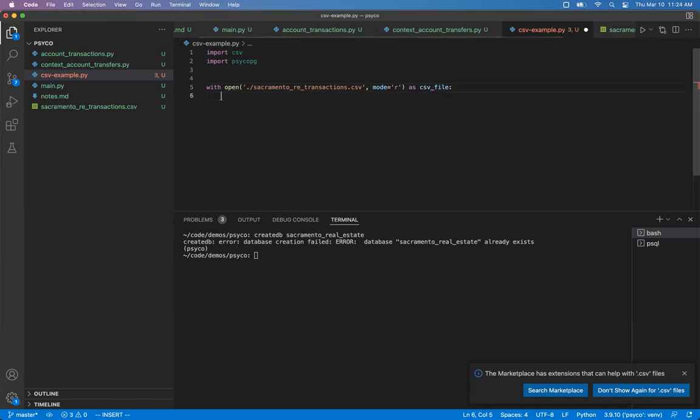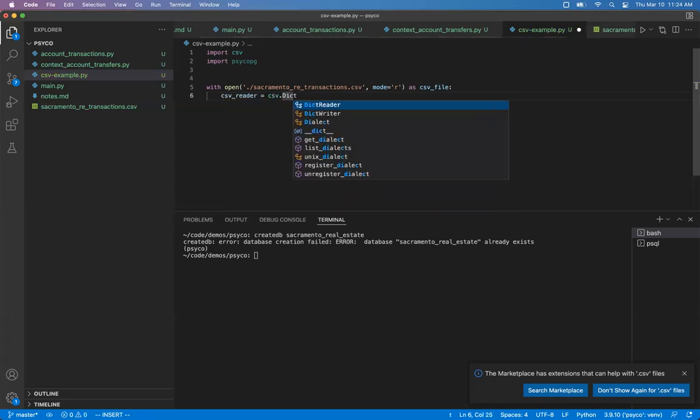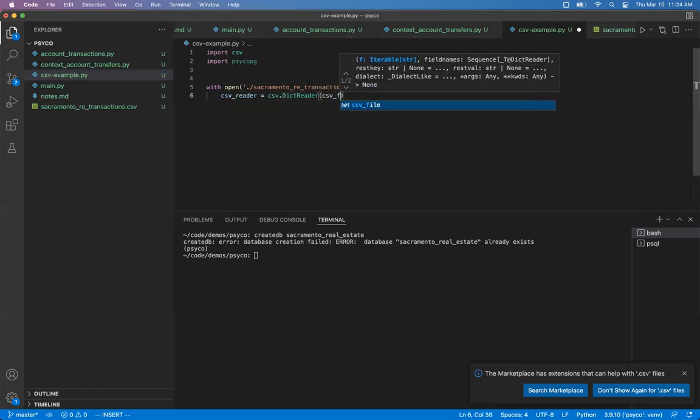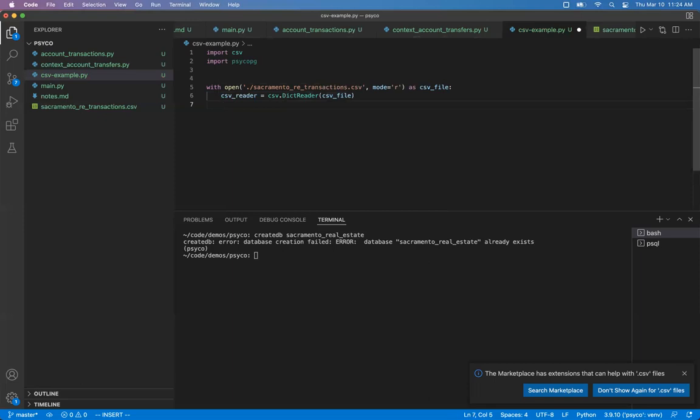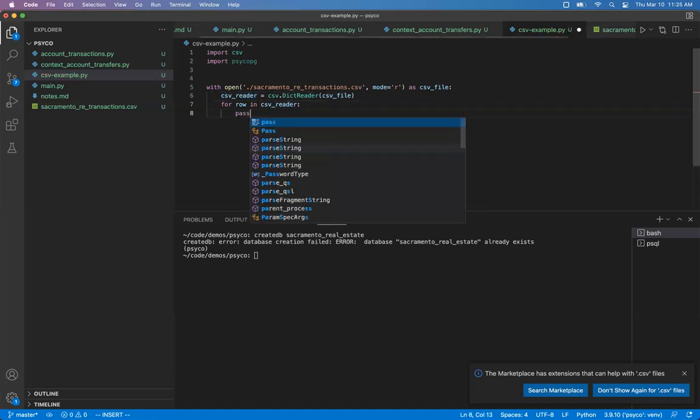So we enter our context. Want to get the CSV in a dictionary. It's a pretty convenient format. And we want to loop through the rows. But I don't really know what I want to do with them yet. I just know I want to look at them all, see what we can see.